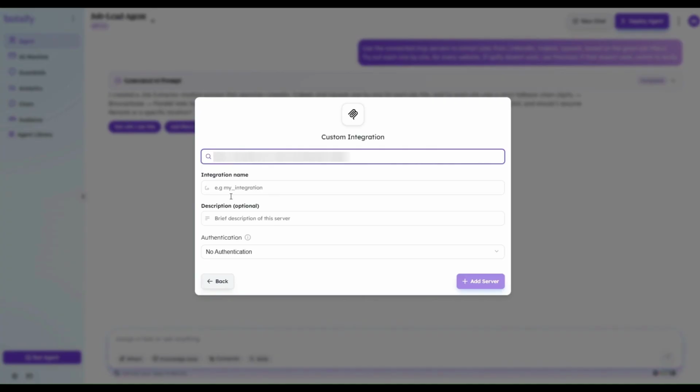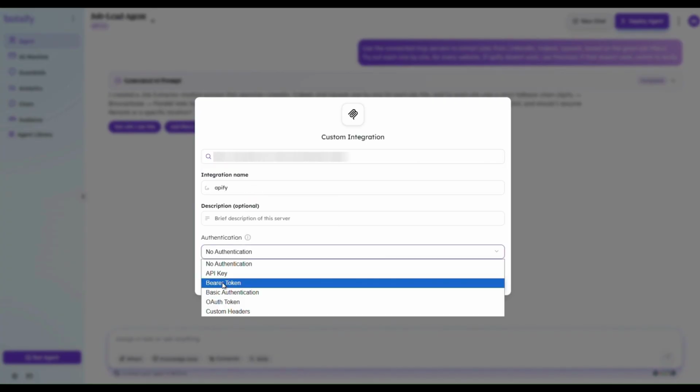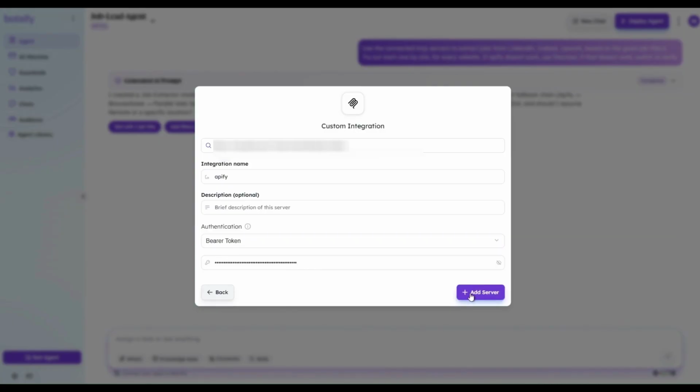Enter the following link, enter a name, under Authentication select Bearer Token, paste the API key you copied from Apify, and proceed.